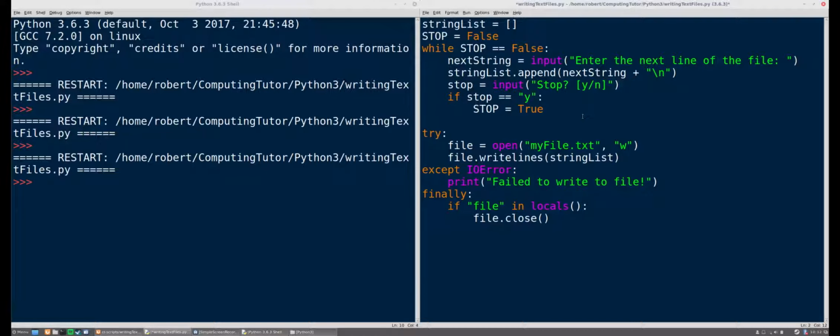And this program asks the user for a string for the first line of the file. Then it appends that string to a list called string list and adds in a new line to that string. Then it will keep asking the user for strings until they say they want to stop. And then it will write all those strings to a file using the writelines method.